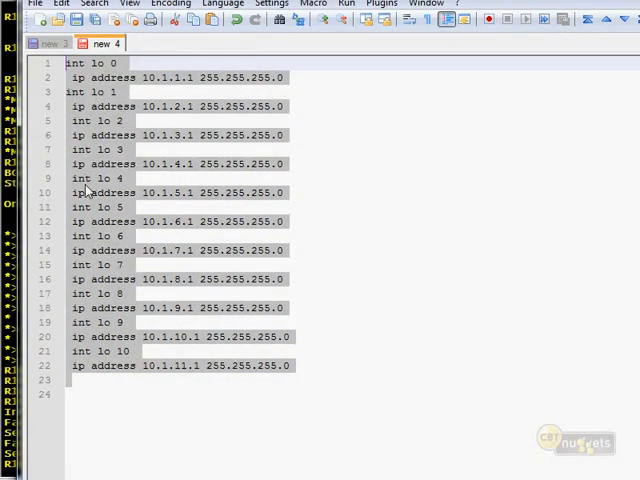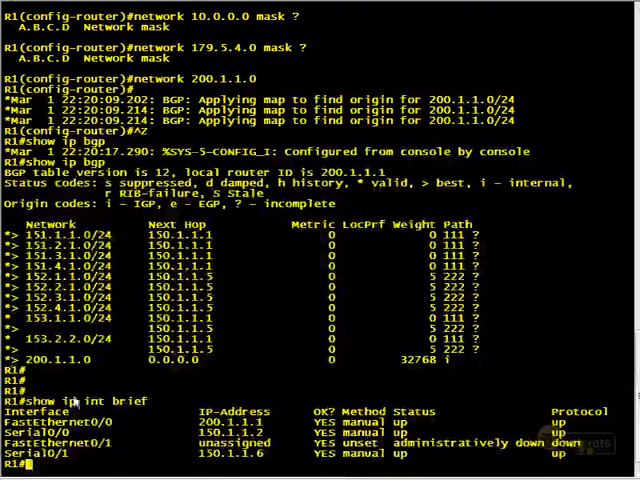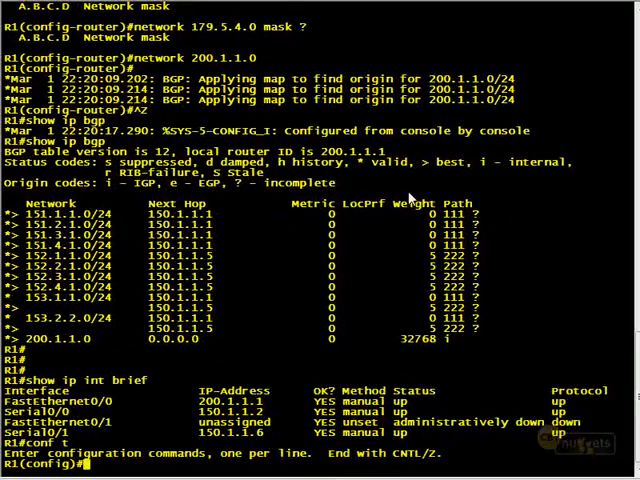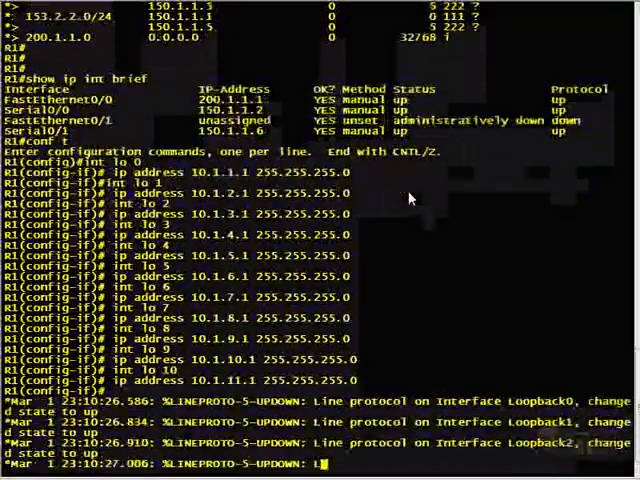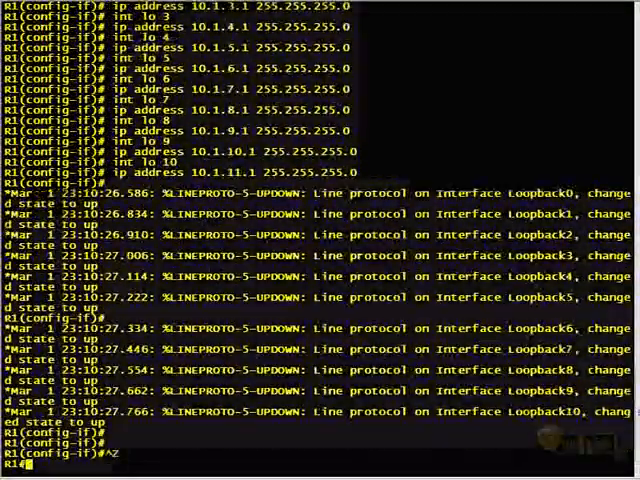So I'm going to take all those loopback interfaces. I just created a whole bunch of them. Go into router 1 and get them all in there. All right, so we've got a bunch of 10 networks that just came up.